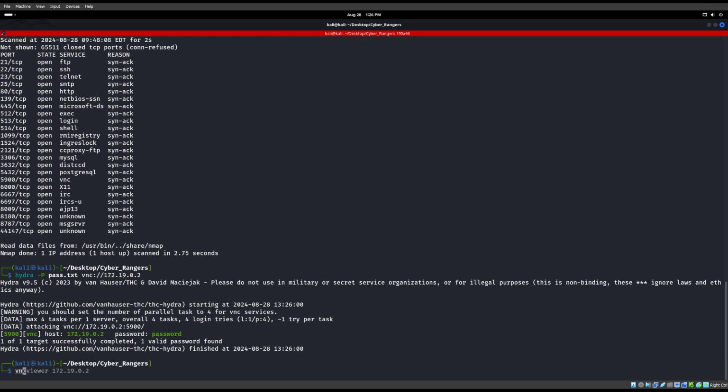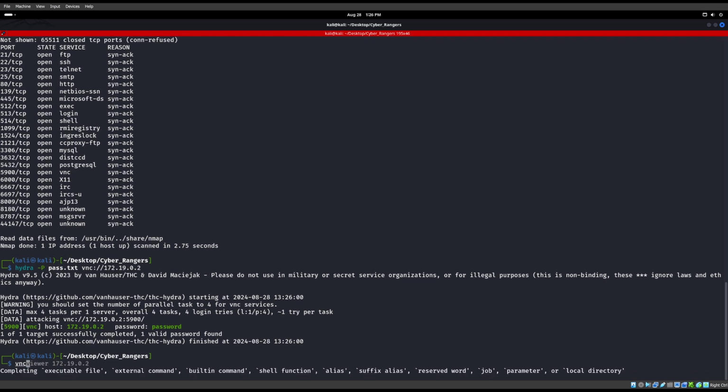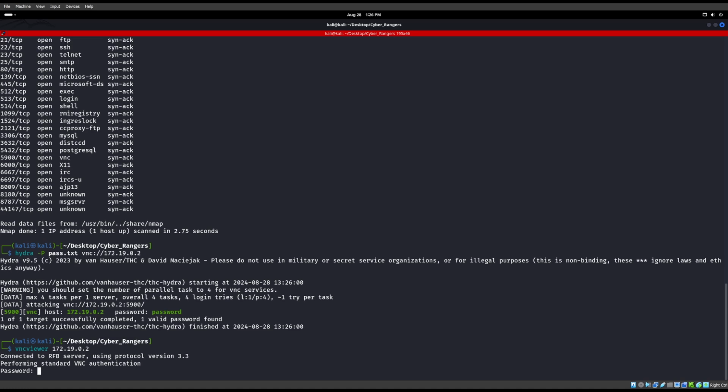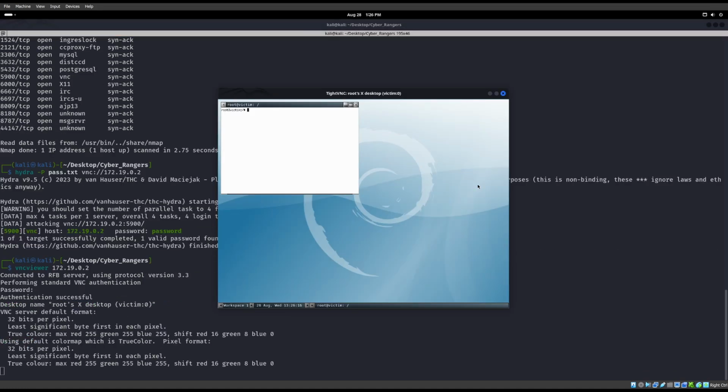So let's go ahead and use VNC viewer now for that. We can type in the password to make sure that works. And sure enough, we are root on the Linux machine here within that Metasploitable machine. You can see my IP address is 172.19.0.2. So that worked great for us. We were able to utilize VNC to be able to get in.